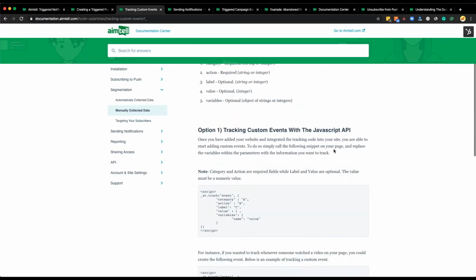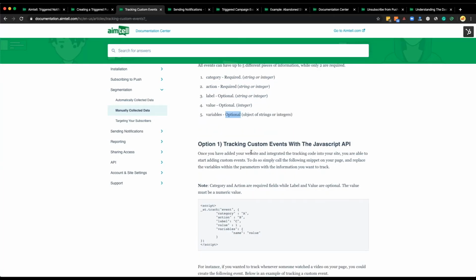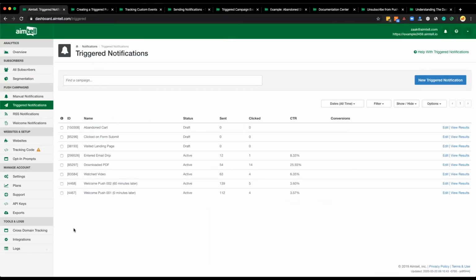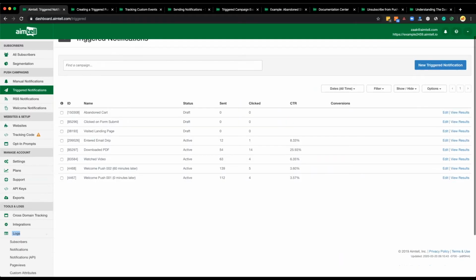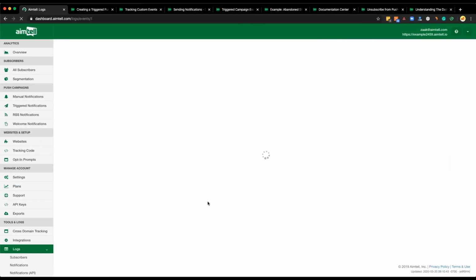So all you do is that you set a category, you set an action, and if you want to put a label for it, or a value, or even variables to make it as granular as you want, or as sort of open-ended as you want, that's what you do. You'd create this code, you'd put the script on your website, and once it has begun to track those events, you can verify that they're happening down here in custom event logs.